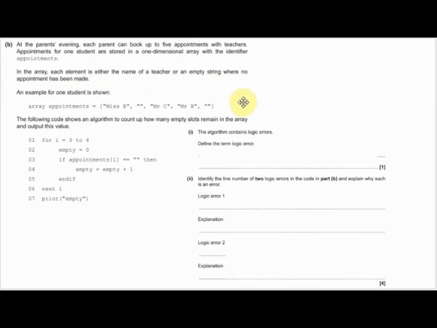The following code shows an algorithm to count up how many empty slots remain in the array and output this value.